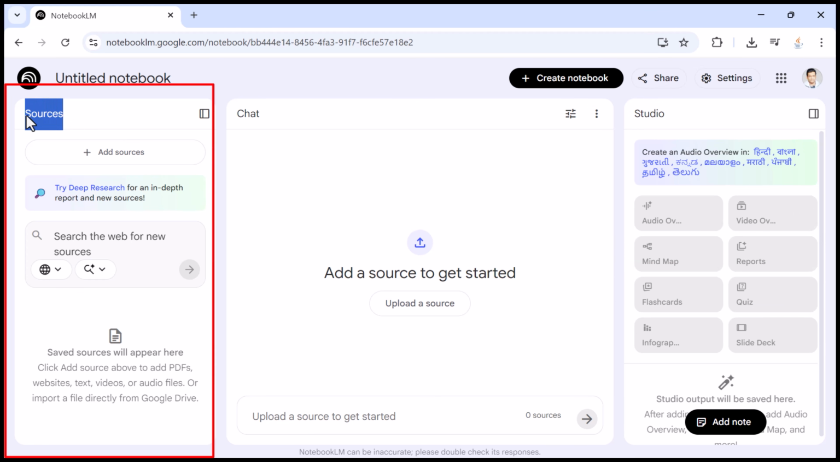First, the Sources panel. The Sources panel is where you add and manage all your source material. You can add sources such as PDF files, websites, YouTube videos, audio files, Google Docs, and Google Slides. You will also see options to search the web for new sources and use deep research features when available. All uploaded and saved sources appear in this panel.